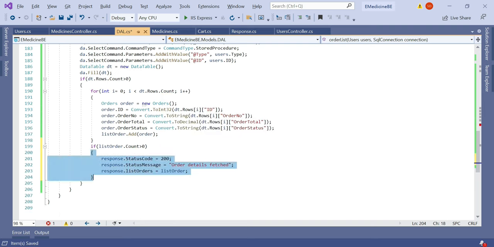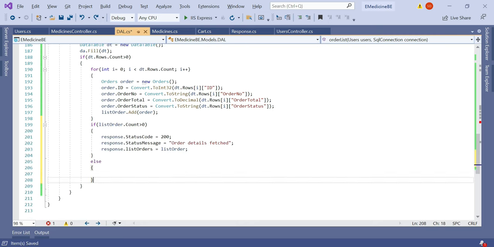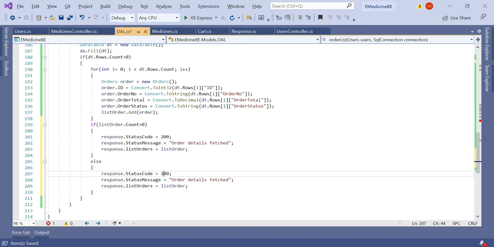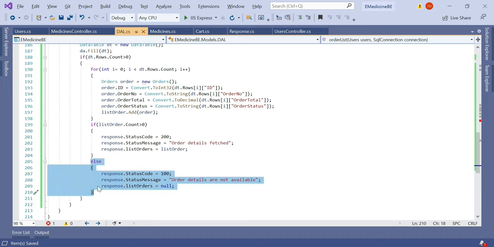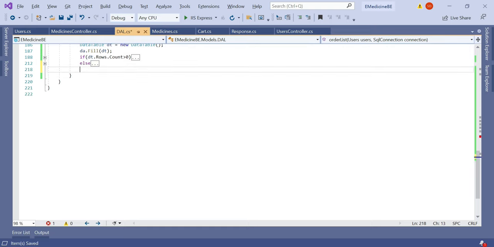Let's copy this and go to the else part, paste it here. In the else part, change the status code and the message to "Order details are not available", and instead of listOrder simply pass null. Save. Copy this also from here and paste it here. If no row is available, it means no data is there in the database. So simply pass the same response here also, and finally return the response. Save.